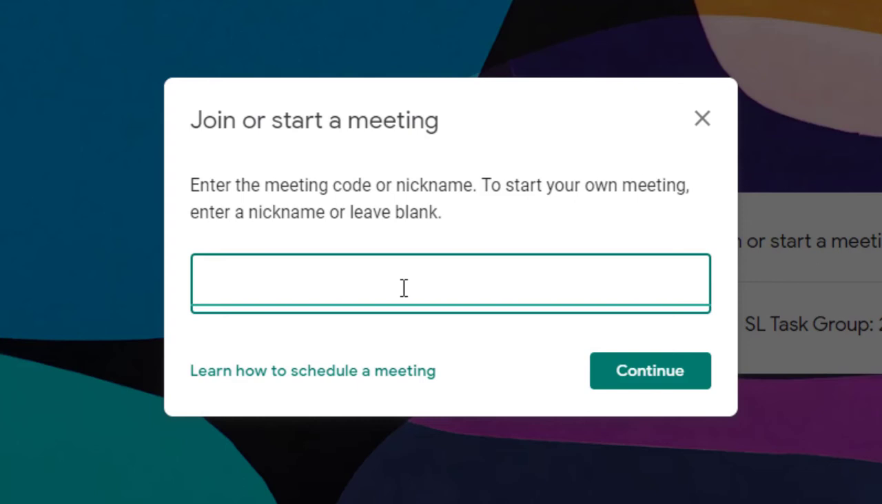Nicknamed Google Meets are more secure than those that are created from calendar events. A nickname meeting is a meeting that you will have control over, that you will start, and when you end, the nickname meeting will no longer be available. This is the second best option for using with students.